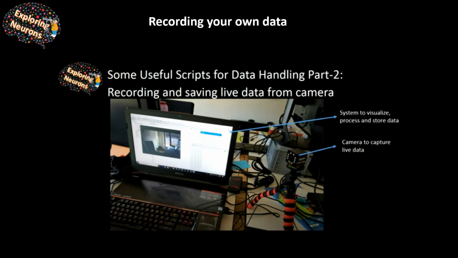Okay. So also I have made a video already on how you can collect your own data. So if you have a camera and you want to record and save live data, suppose you want to make your own video data for action classification, there is a video which I've done. If you want, you can go and have a look at it, how to prepare your own video data.